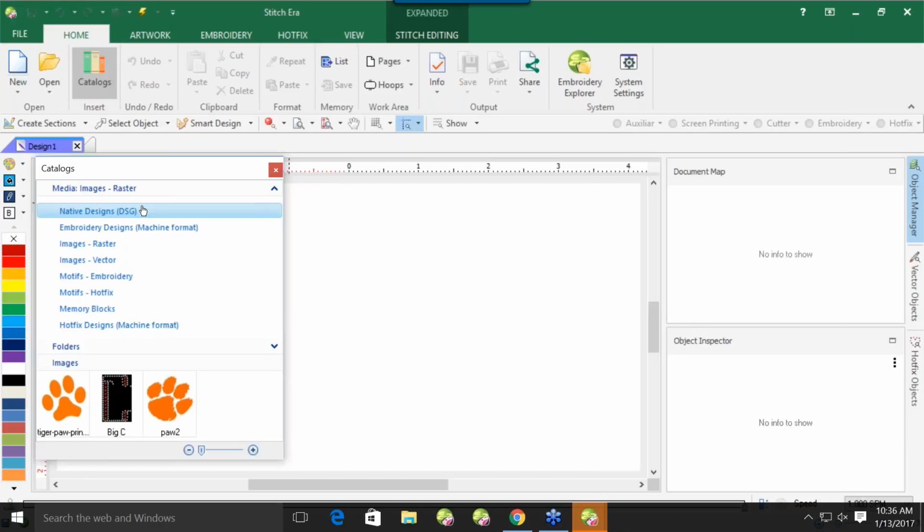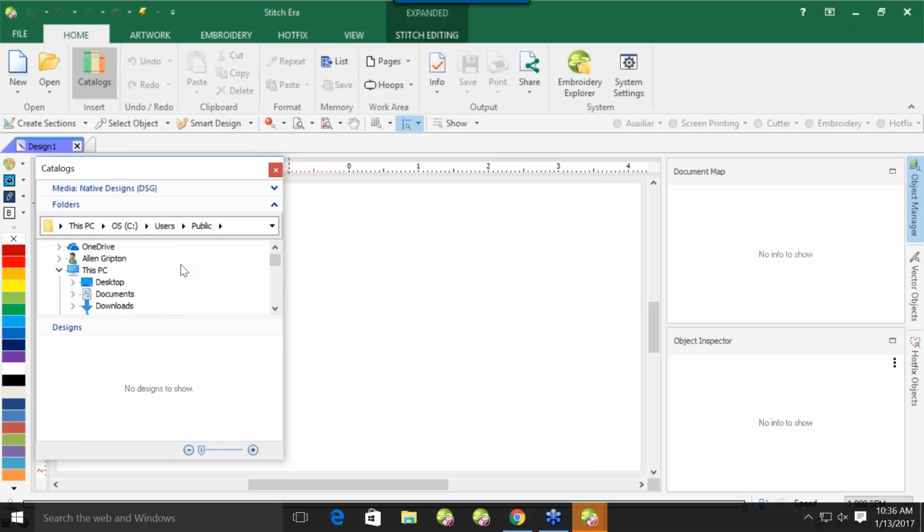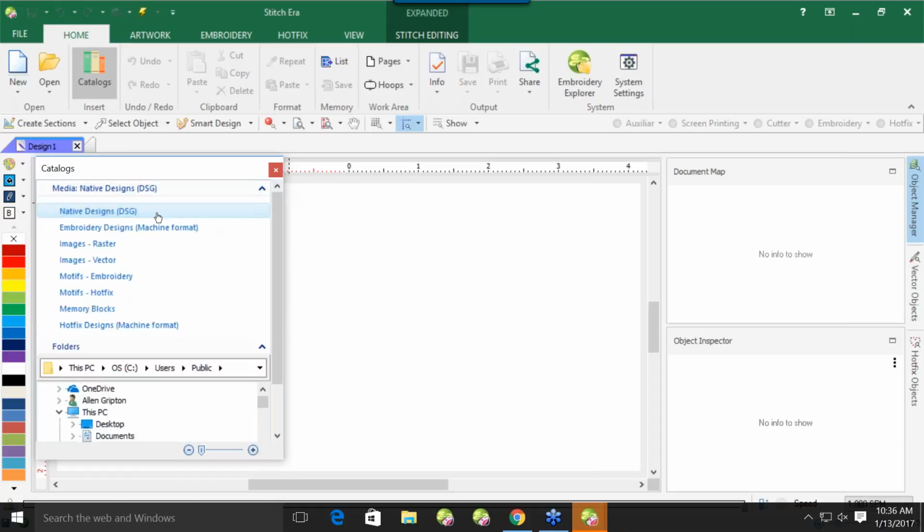Let me see if I got any. Sean Gadeas has some files. No, he has no files on there. All right, so we have no DSG files on here yet. But you go to your folder, and then the design files will show up down here. That's native DSG. Your embroidery designs or machine format designs are your DST files. And when you click on that, I'm going to go to the desktop.